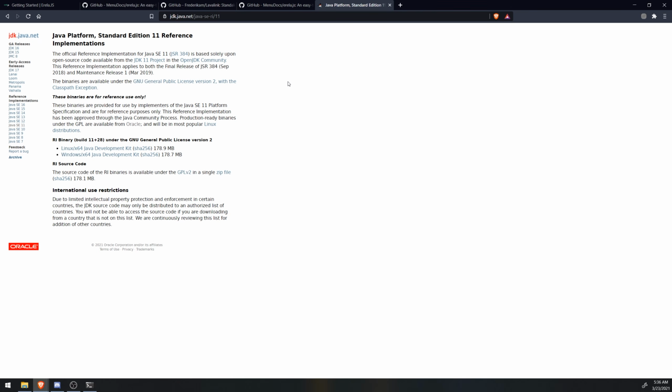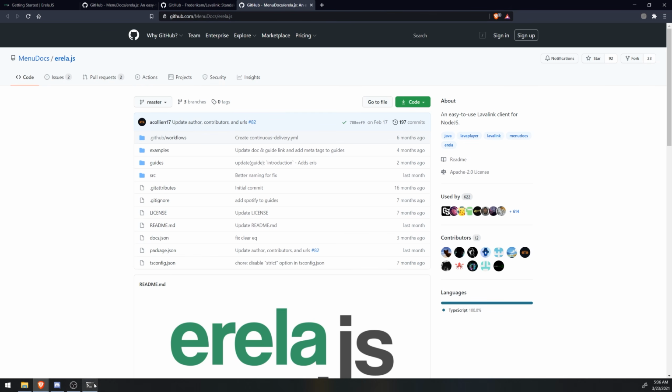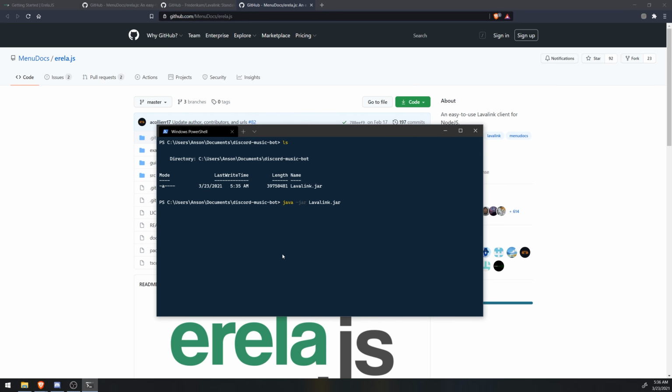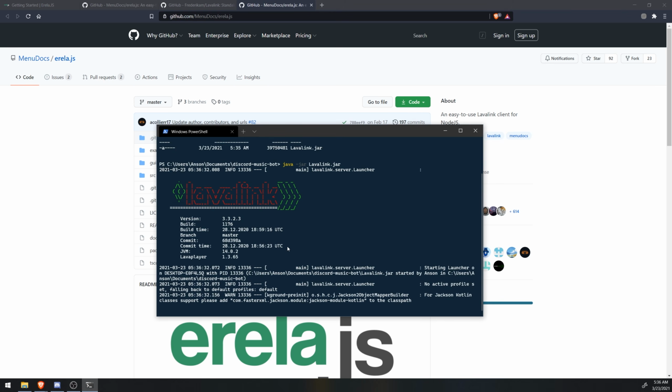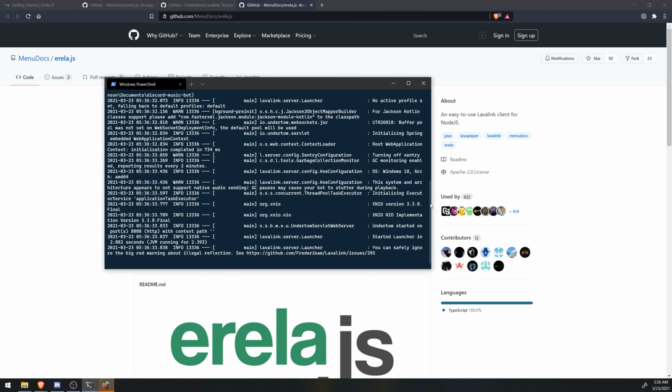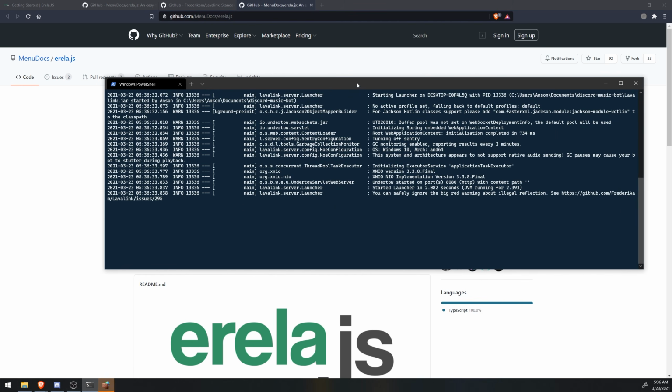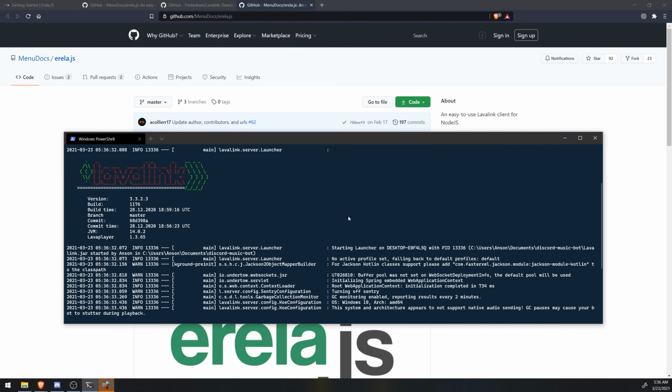Okay, if you guys need help with that, like I said, join the server and we'll get you started with that. But once you have Java downloaded, assuming that you have everything already set up, you can go ahead and just skip that part. So if I run this, let's see what happens. This is my first time running Lavalink on this computer.